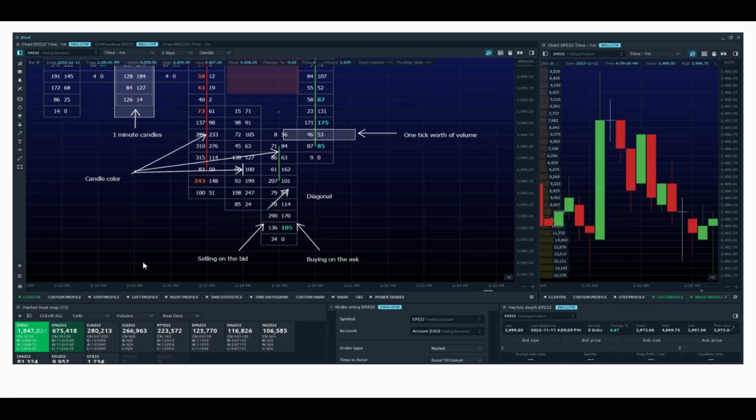I'll let you digest that as we move on to the next part of the video, where I'll be walking through some of the additional features on Optimus Flow, as well as how to alter these settings visually to help you trade.